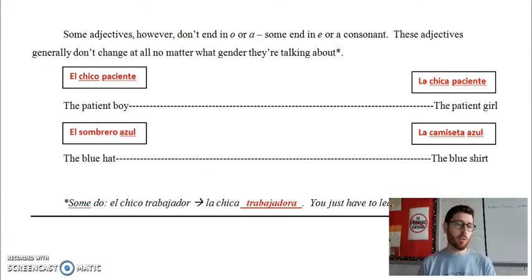Same with any adjective that ends in a consonant. So for example, the blue hat would be el sombrero azul, but the blue shirt is feminine, but it's still la camiseta azul. It's not like azula exists. So again, unless I tell you otherwise, anything that you see in your vocab list, if it ends in an O, it'll change to an A. If it ends in an E, it'll stay an E always. If it ends in an L or an R or something like that, it'll stay that letter always as well. You won't have to do anything to the end.